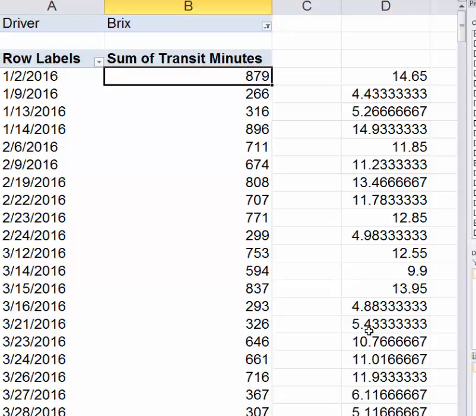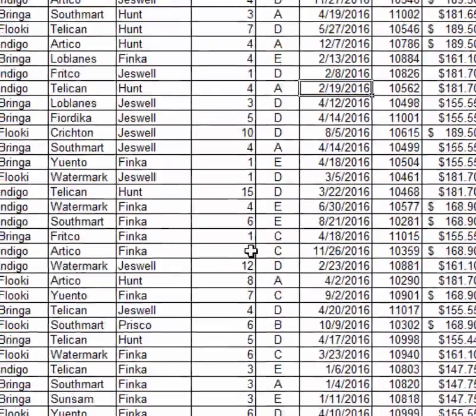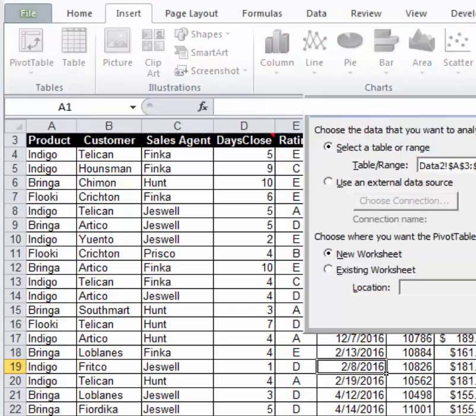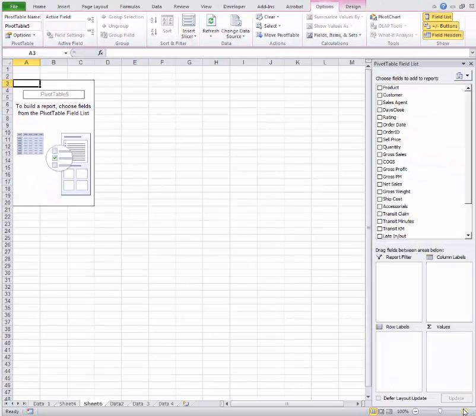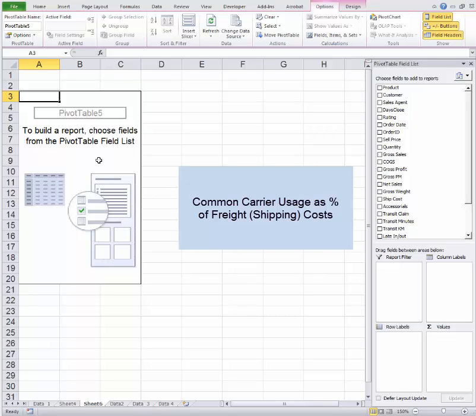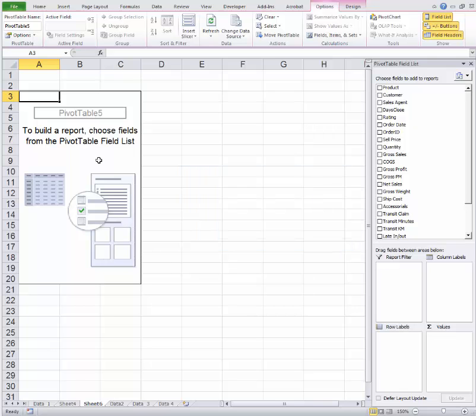Now let's do one more, and for this I'm just going to go back to data 2 and start a fresh pivot. Nothing wrong with undoing pivots once in a while, but sometimes you just want to start fresh, especially when you group things or you use things in box 4 up here. You want to try to use a new one. So let's do one. What is the common carrier usage as percentage of freight?